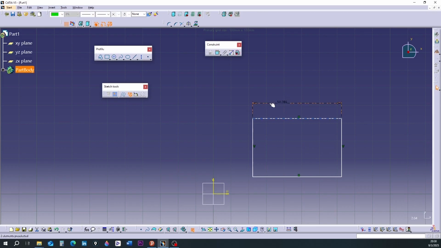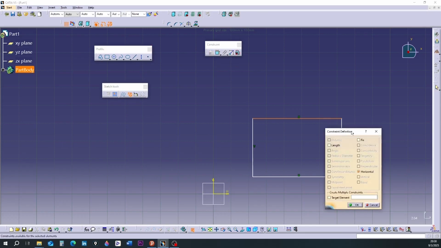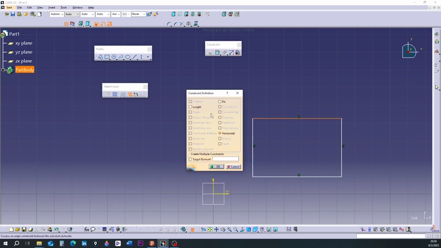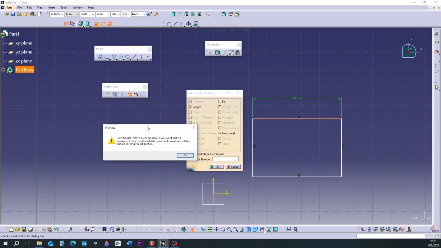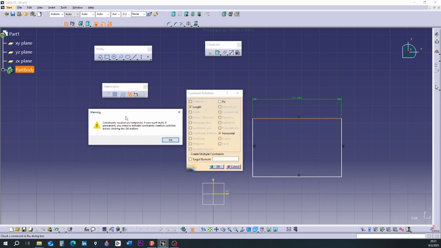I delete the dimension. I click on the same side until it turns orange. I activate the Constraint by dialog box tool. From the open window, I select the length constraint. Immediately after selection, a warning appears on the page. This warning says that with this tool, the dimension constraint is temporarily applied.